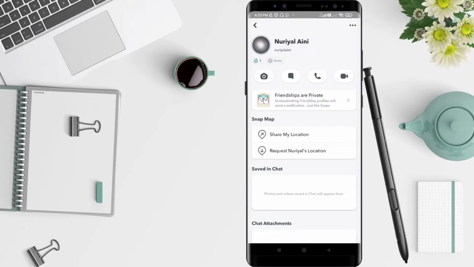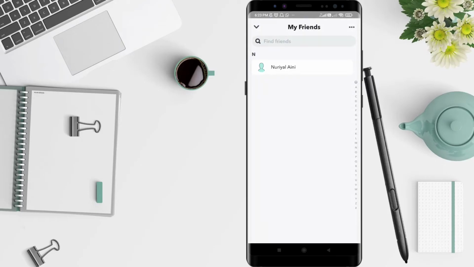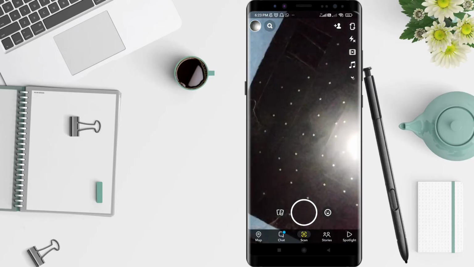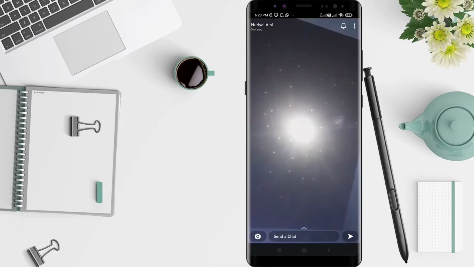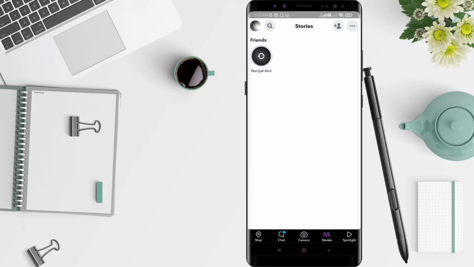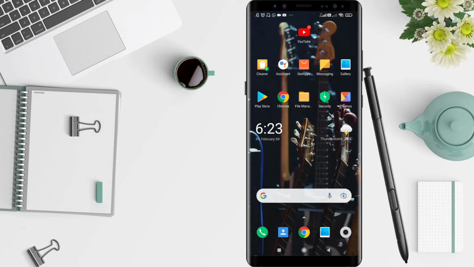If you don't want to see a specific friend, you can click back and click Stories here. And this is the story that your friends made. Click here and yeah. And this is a tutorial on how to see a friend's story on Snapchat for your Android.